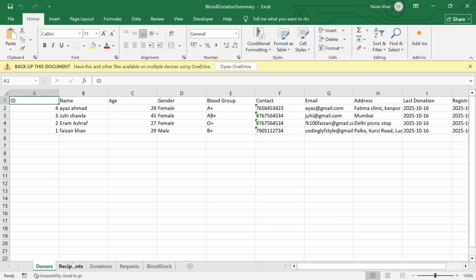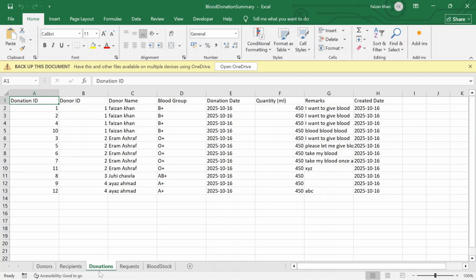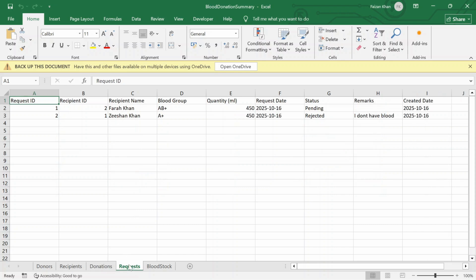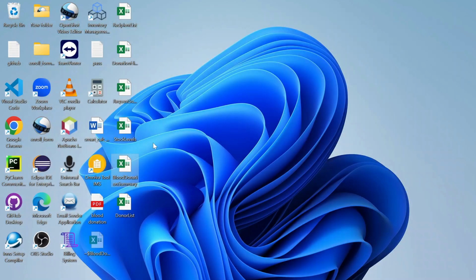So donors, this, then if you move to recipients, you will see recipients. If you move to donations, you will see all the donations so far. Then requests, so these are the requests, and then blood stock. So you can see the blood stock so far. Okay, and then stock levels, you can check here, request summary, you can check here, donation history, recipient list. So all these things you can check here.